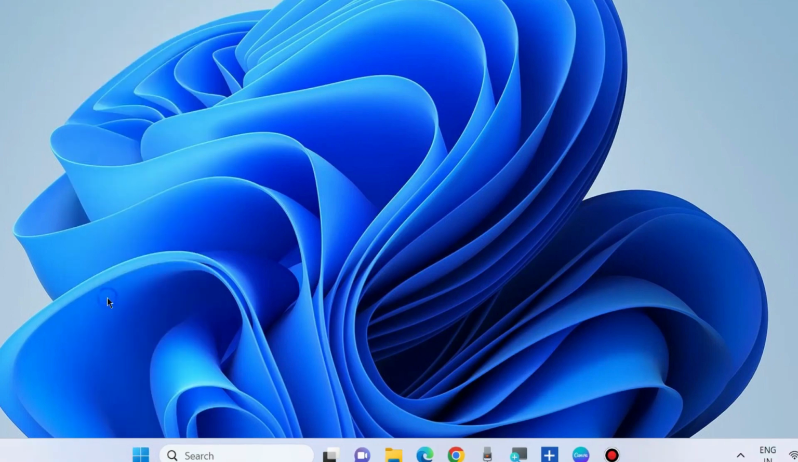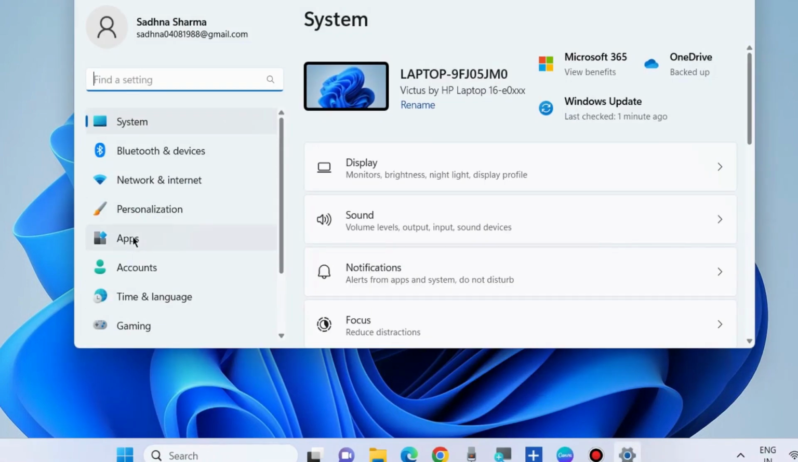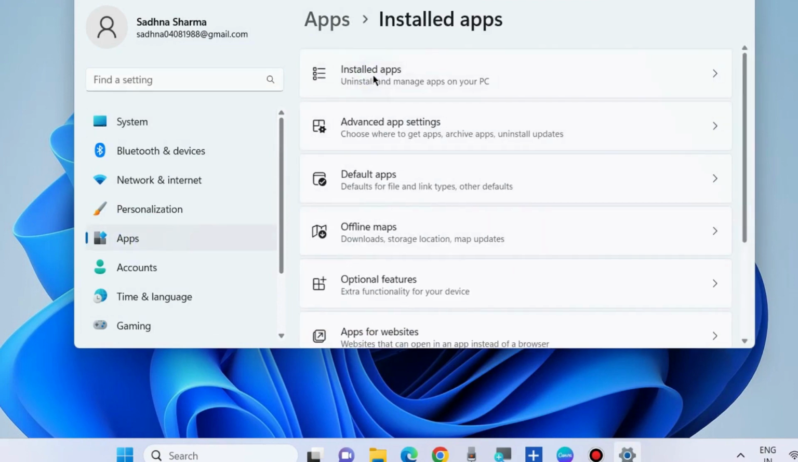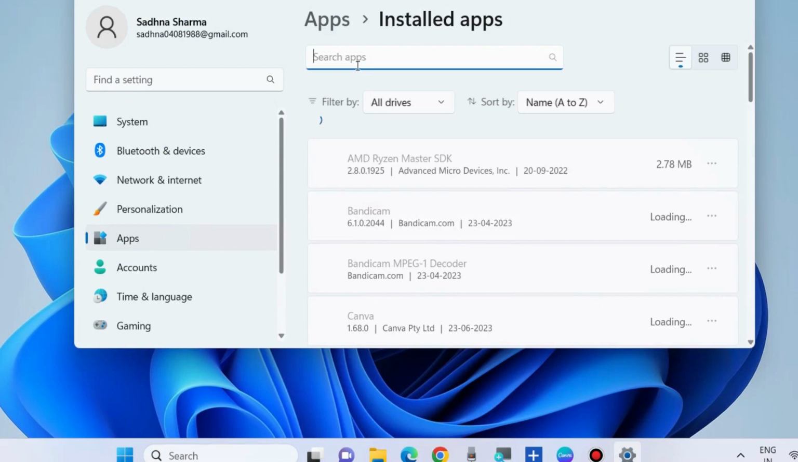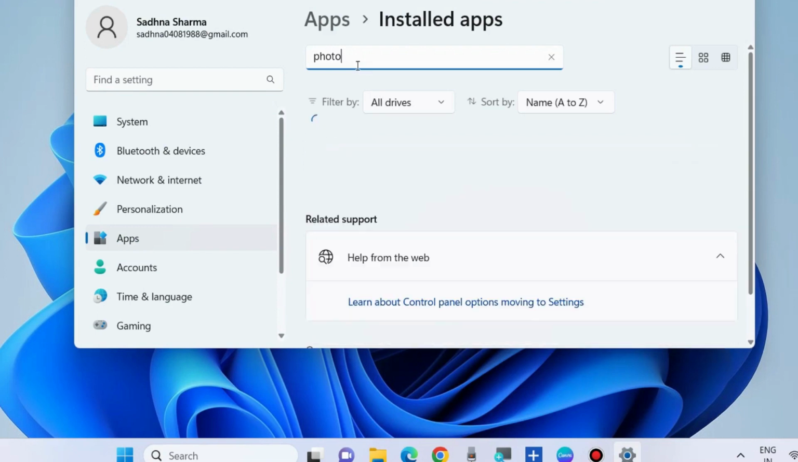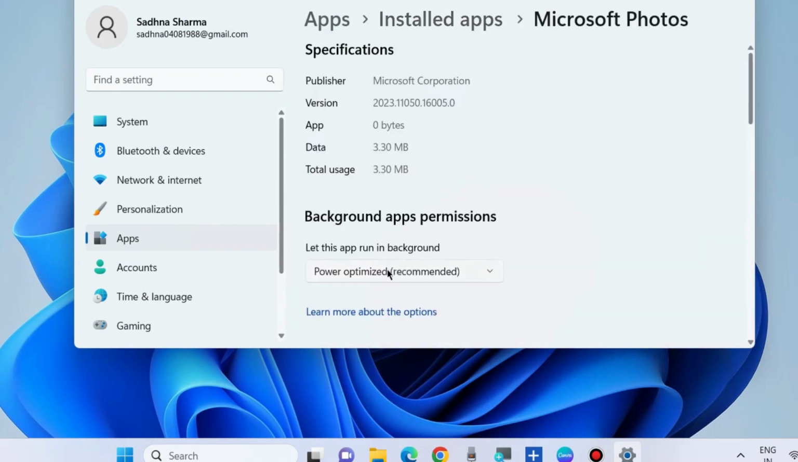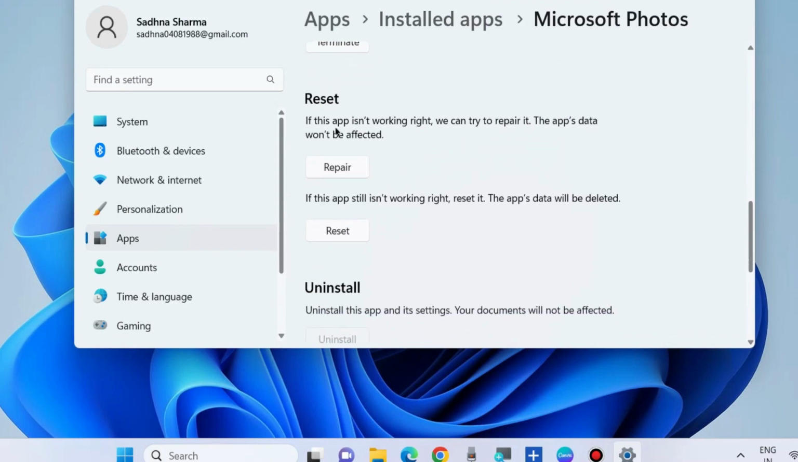repair or reset the Photos app. Go to Windows settings, click on apps, installed apps. Here look for the Photos app and click on the three horizontal dots and choose advanced options. Scroll down and you will find the option reset.